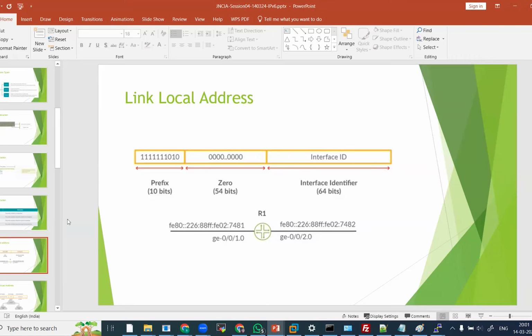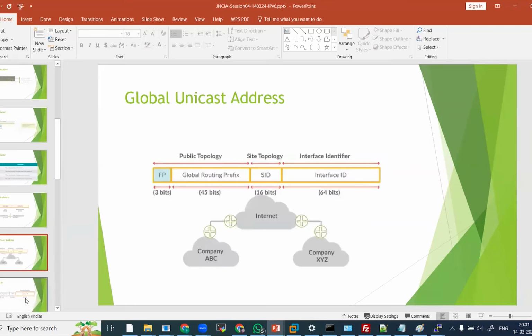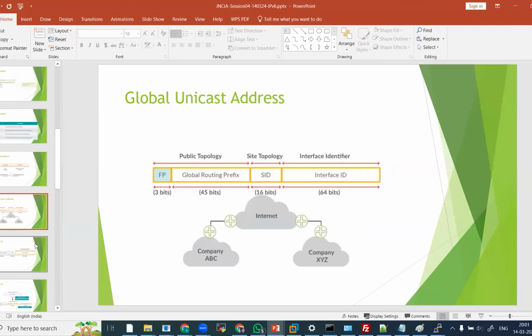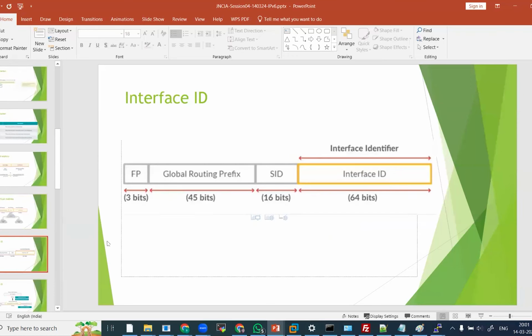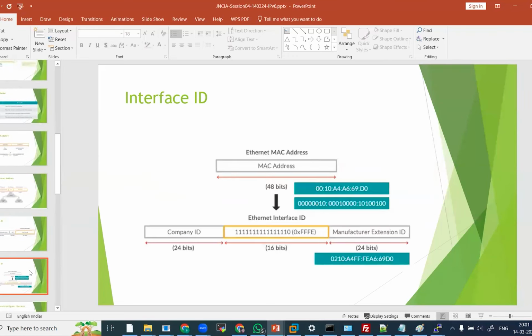Correct. So it is coming from your MAC address, right? And let me show you. Yeah. So this MAC address is actually 48-bit, and in that 48-bit, the first 24 bits is a company ID, and the last 24-bit is manufacturer extension ID, right? You can see here one of the MAC addresses shown here.